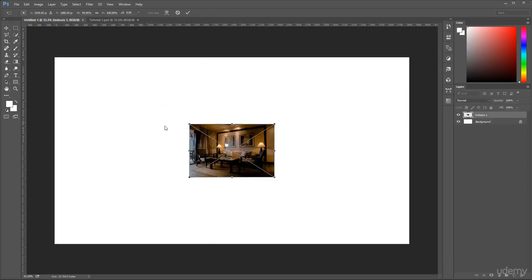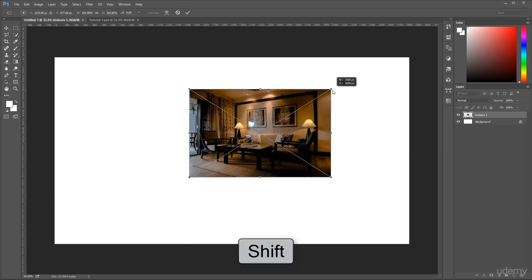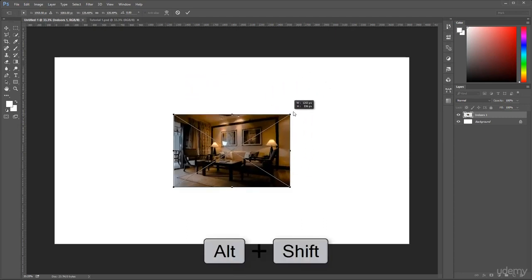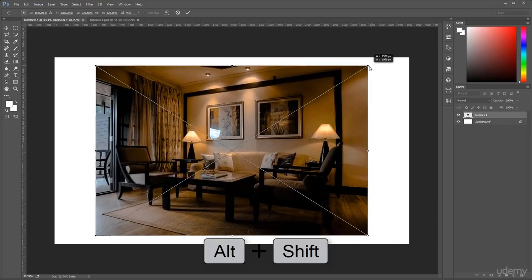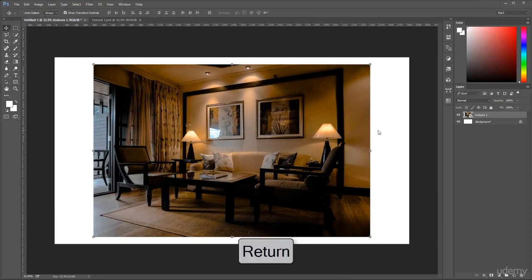There. Once you import it, it automatically gives you the opportunity to scale it. I can just click on the scale. I'm holding Shift because I don't want to distort it. I hold Shift and Alt to scale it from the center. Okay? And that's it. Once you're satisfied, you can just press Enter on your keyboard. And now I have an image.